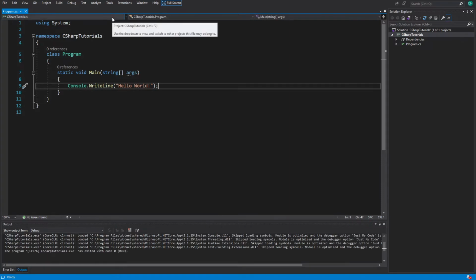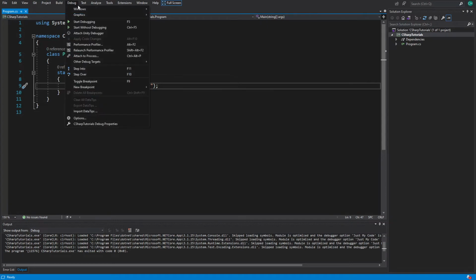Okay, I'm actually going to run this code now. To do this, I'm going to go up to the top, go to debug. Sorry, that mouse click was really loud. Go to debug, and I'm going to press start debugging. This is F5 for future reference. I will just be using F5.